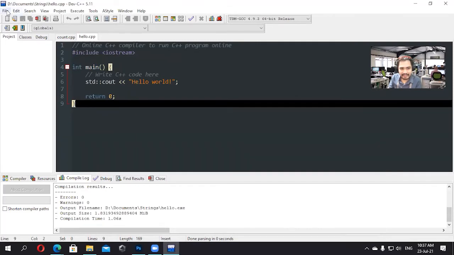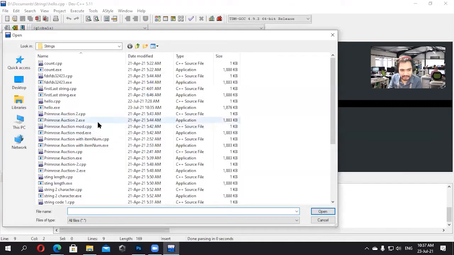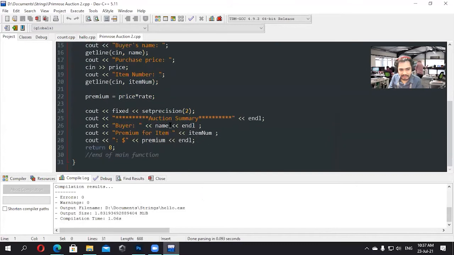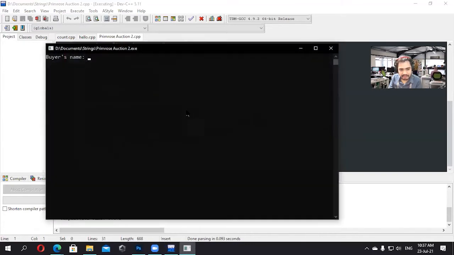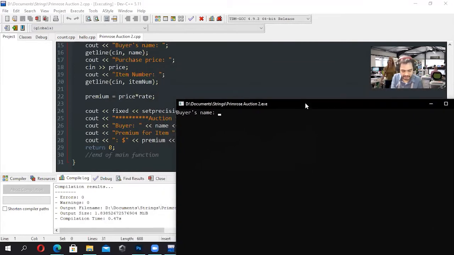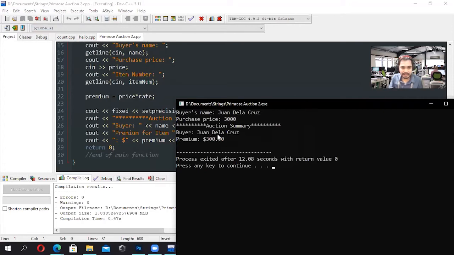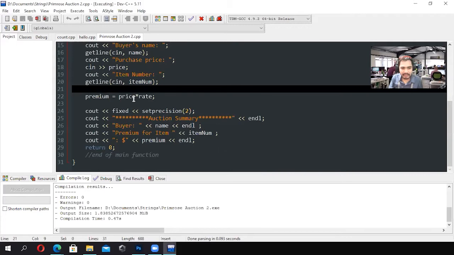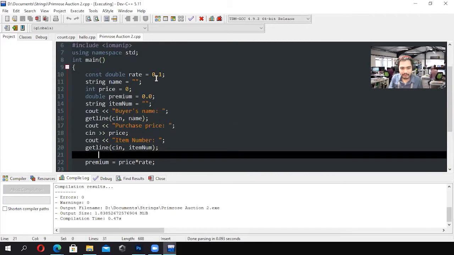Okay. So tingin tayo ng iba. So there is this Primrose Auction. For example, ito, the buyer's name: Juan de la Cruz. Pina-input ako ng pangalan. So purchase price, sabihin na natin 3,000. Tapos sini-out niya yung buong detail nung in-input ko. So 3,000 minus, meron kasing computation to eh. Ayan, times the rate, no? So meron siyang rate na 0.1.